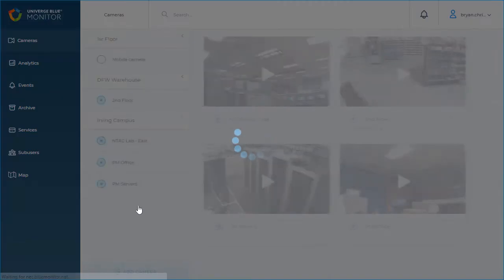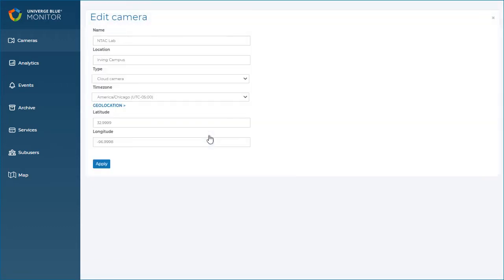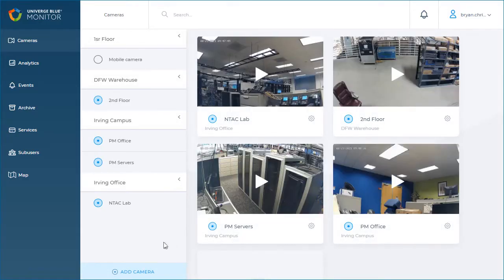Here I have shortened the name of this camera, and going back in to edit the same camera, I am going to change its location, which will place it elsewhere in the directory tree. I could specify an existing location, but in this case I'm creating a new location. Notice that the camera still has the same name, but it's no longer at the location called Irving Campus. It is now at a location called Irving Office.